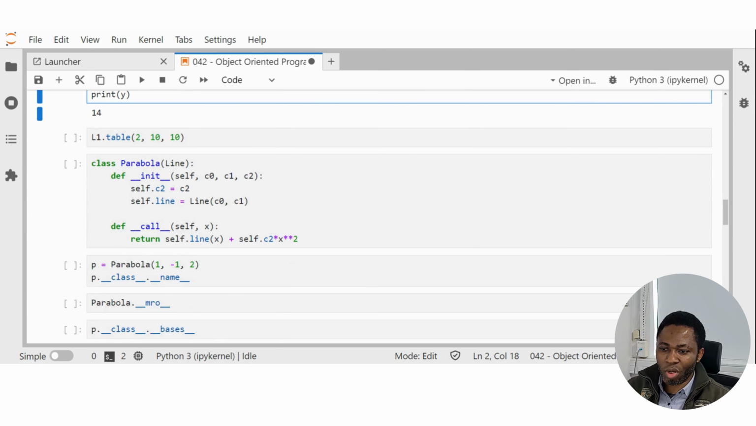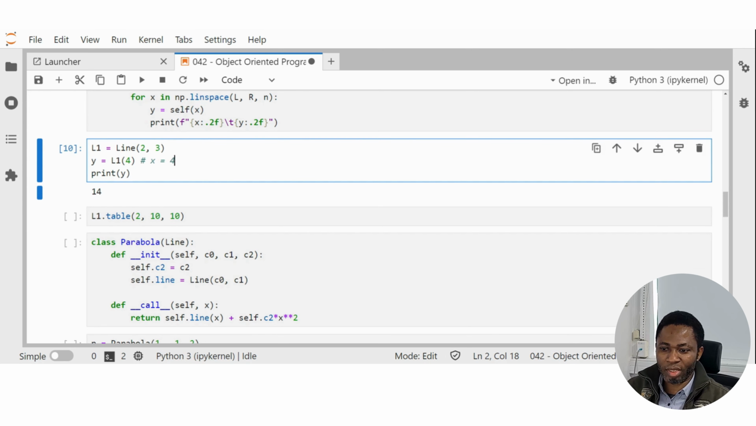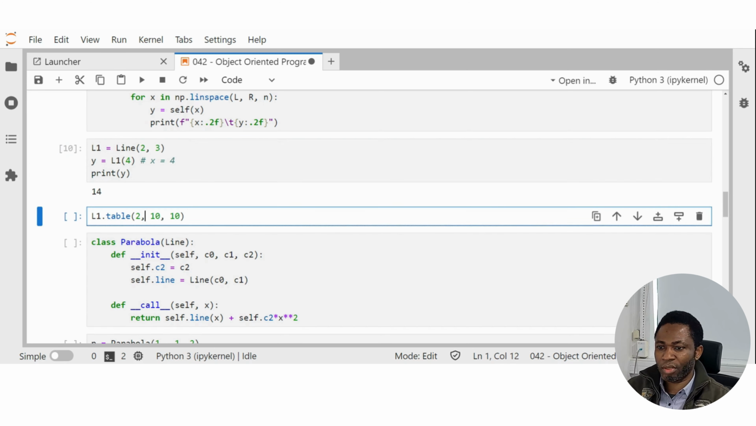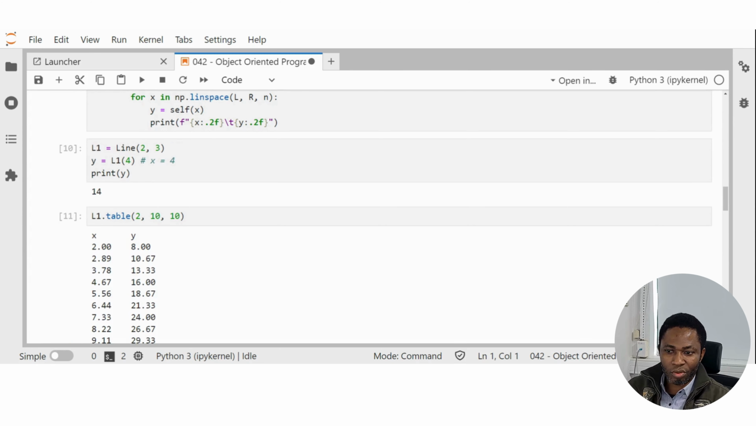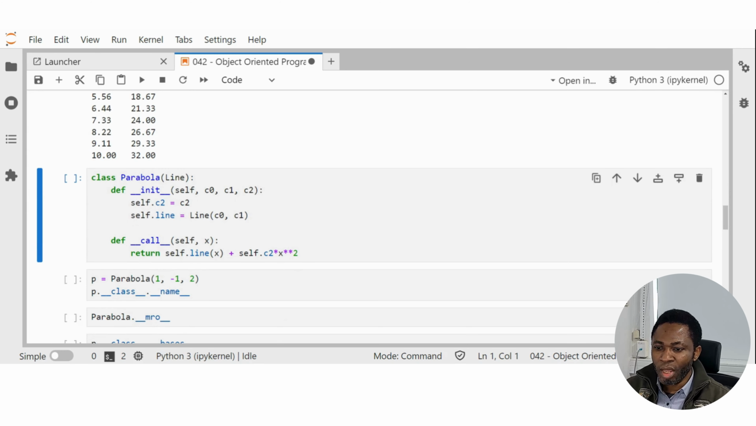Now we can as well call L1.table, and then we'll pass in the left as 2, the right as 10, and we want 10 points. If we run this again, it returns a table of x and y, where x is the input and y is the output based on the constants 2, 3. Now, we can decide to have another class, which I call a class of parabola that inherits from line.